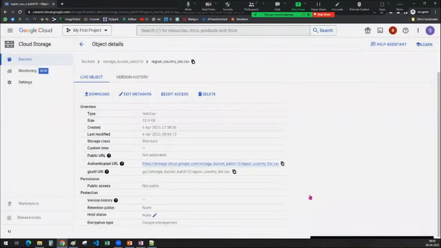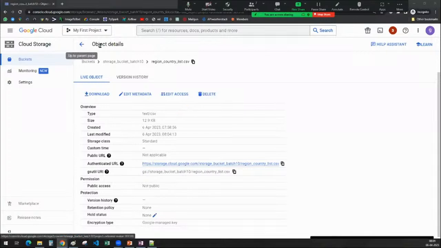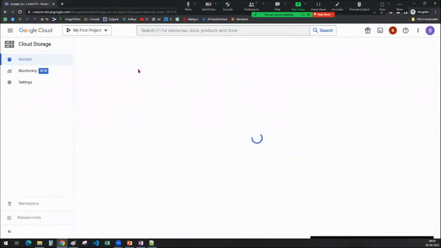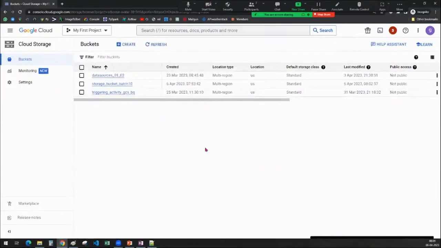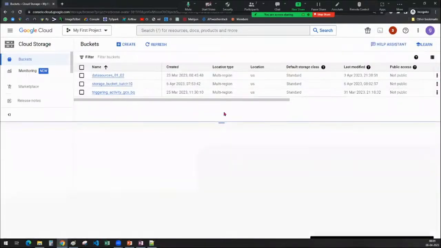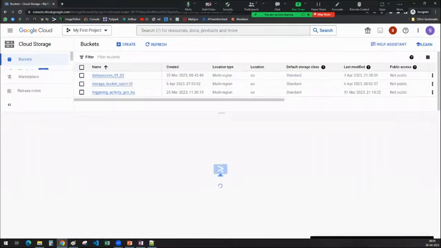Okay, guys. So now we will see how to create a bucket with the help of the command line tool. Let me go to this first page. You see here, I can activate the Cloud Shell, right? Click on this activate button, so Cloud Shell will be activated here, sir.